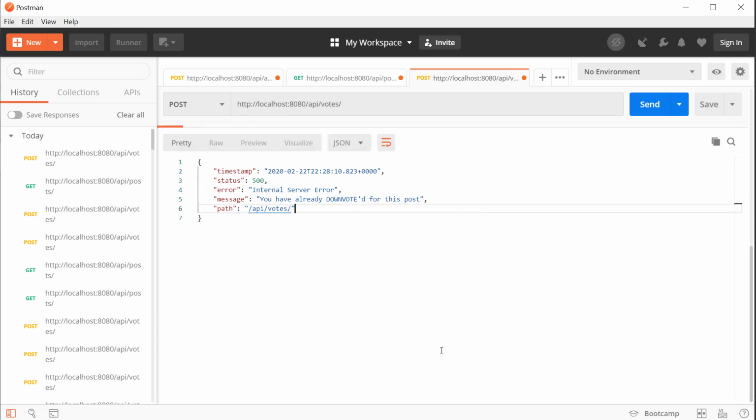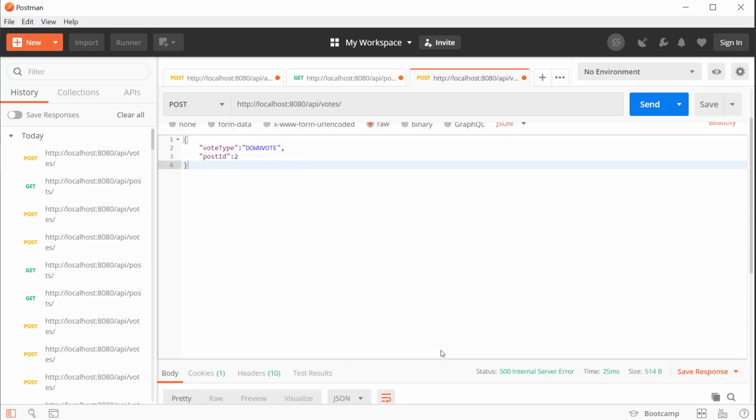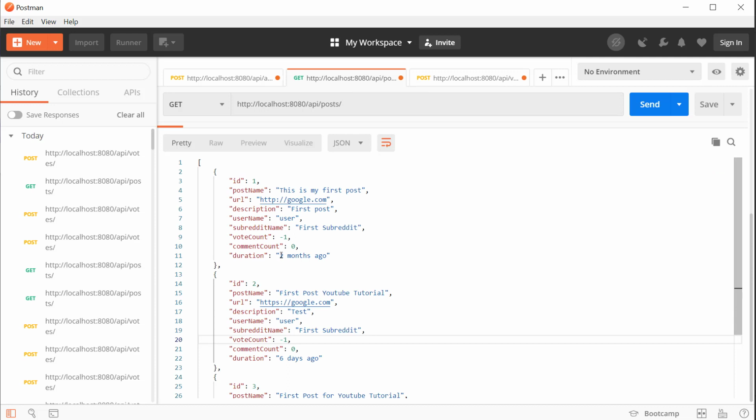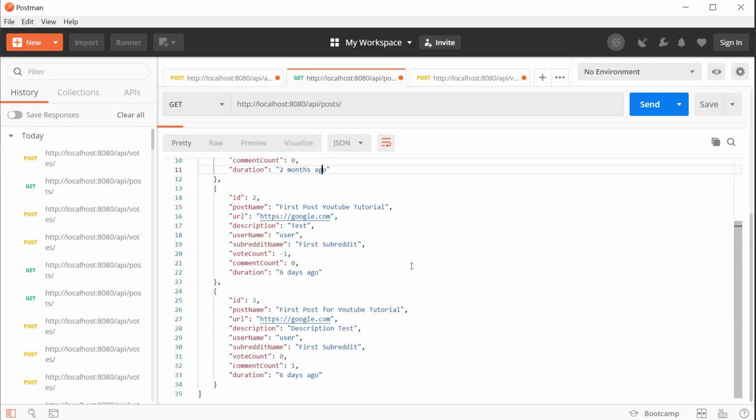Okay, and the last thing I forgot to mention is you can now see the duration field inside the response. This is changing dynamically now. As I created this post a long time back, you are seeing these dates here like 2 months ago and 6 days ago. And if you just create a post and try to call the get all posts endpoint, you can see the duration as just now.